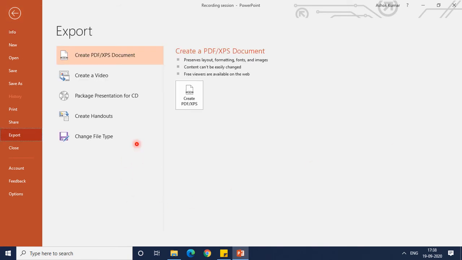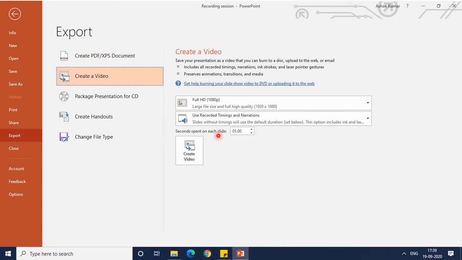Once you do that, there are options. If you click the export button, there are multiple options. One of the options is create video. You have to click create video. Once you click this create video, you will get an option for what quality you want to record.